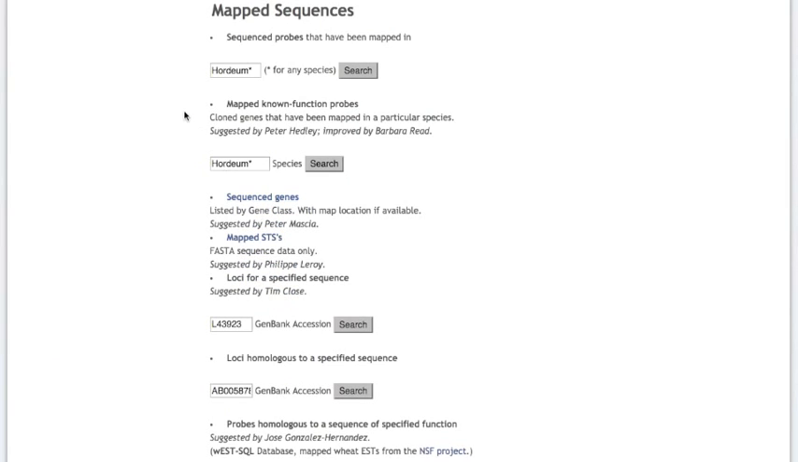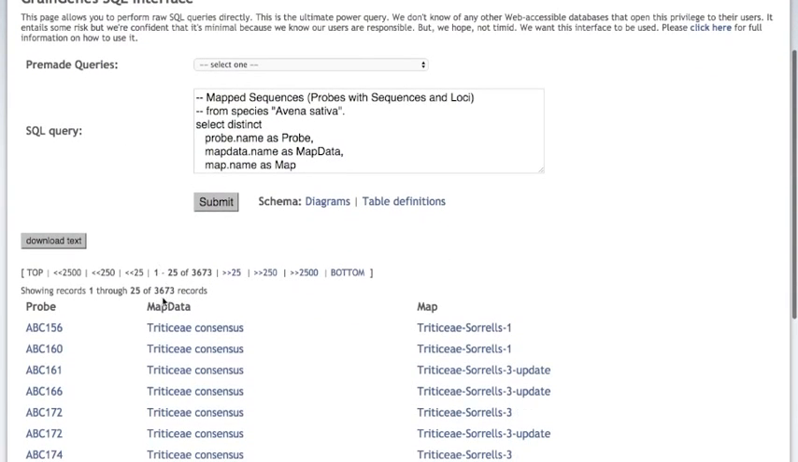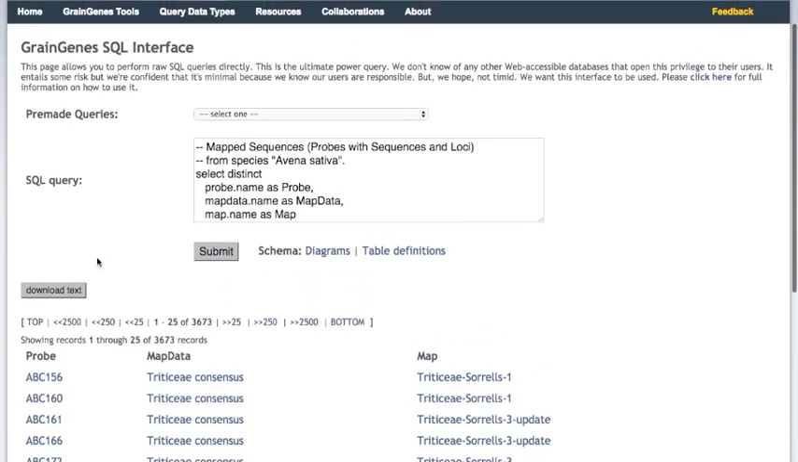So this is a query that has been pre-written by GrainGenes curators to help you find sequence probes that have been mapped. So say we're looking for markers in oat. We can write species name and hit search. The results of this query show that there are 3,673 records for sequenced probes in oat. So that's pretty good. That's a good start.